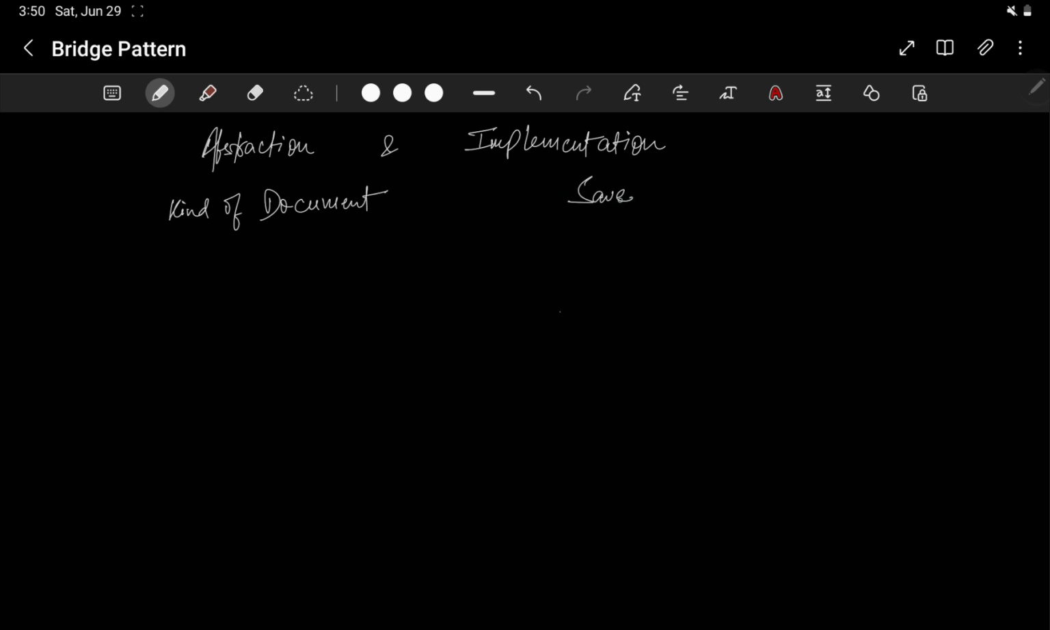Also, if you heard the definition, it had terms like abstraction and implementation. Okay. So these have to be separated. That's it. Nothing else we have to do here. So what is abstraction and what is implementation? Abstraction is what kind of document we have in this case. Okay. And implementation is the save feature. So this save is the actual implementation which we are concerned about here, right?